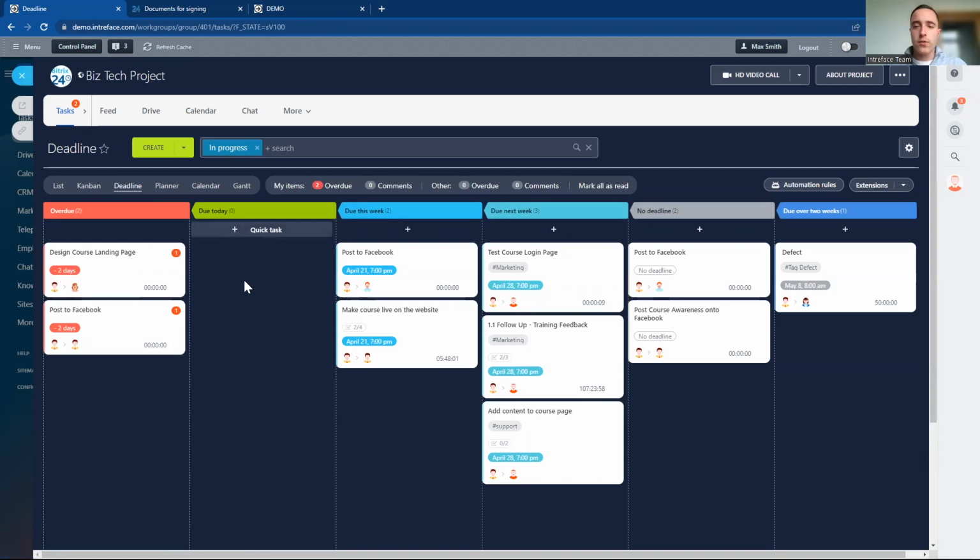So based on your tasks that have deadlines, this is automatically placing the tasks into the relevant area based on when the deadline of the task is. I think this is really useful for prioritizing what needs to be worked on in the project. I can see what's overdue, what's currently due this week, so I can really prioritize our time on the project.